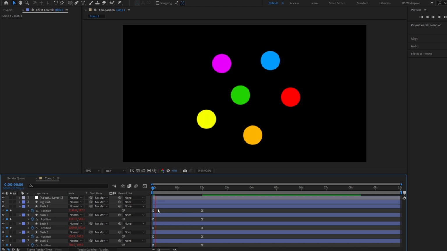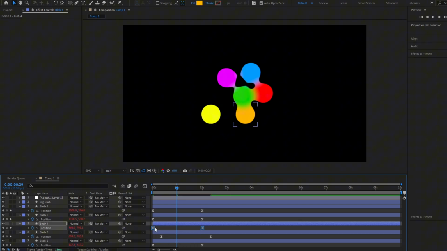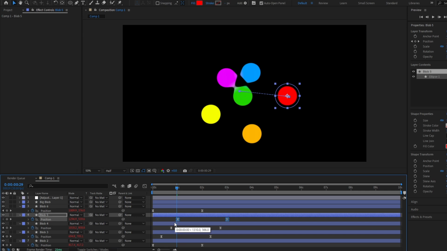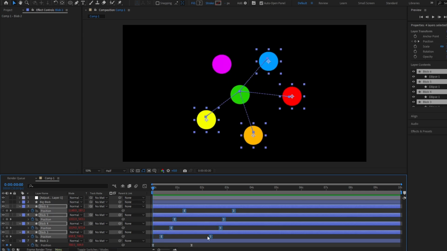And let's review. We have to offset these blobs. Let's select the keyframes and let's start offsetting this by a little bit. I will make this faster, change this a little bit.